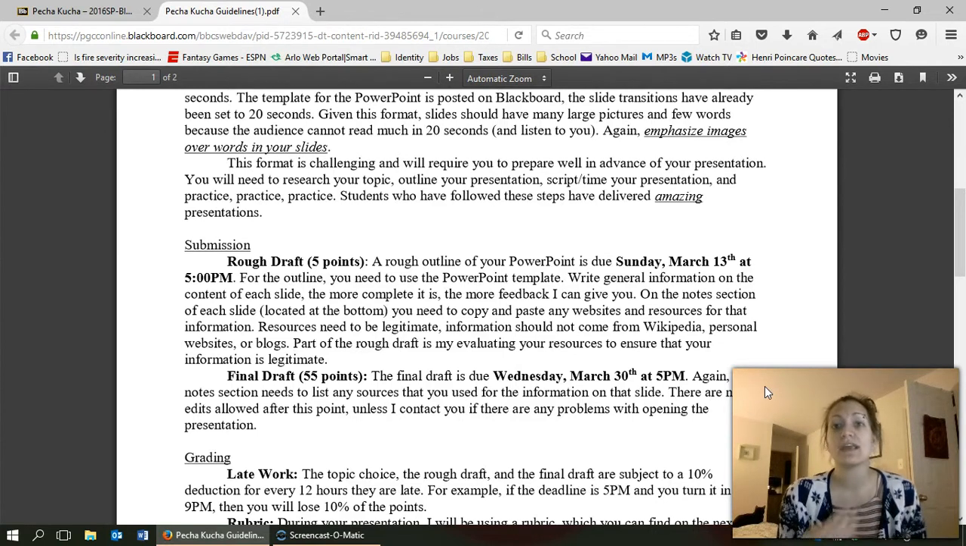That's how you can cite your resources. So I know you're not just making these things up, you're finding it from somewhere. With that said, these need to be legitimate resources. Do not pull information from Wikipedia or someone's personal blog or just some random website. Make sure it actually looks legitimate.